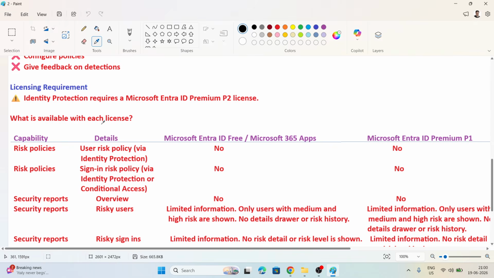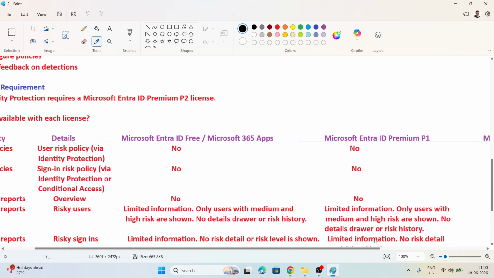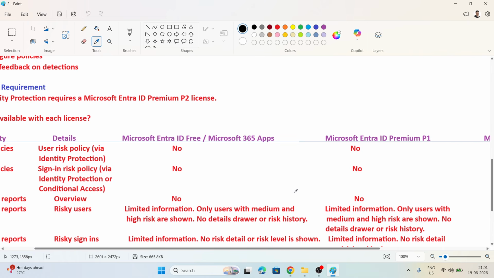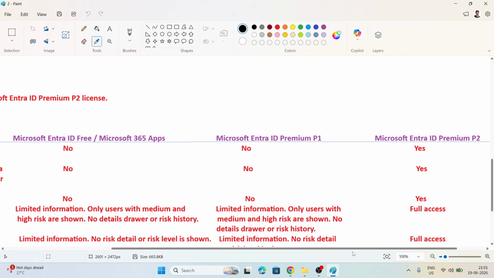Now, what is available with each license? These are the capabilities and details for Microsoft Entra ID Free or Microsoft 365 apps, Microsoft Entra P1, and the last one is P2. Now, capability like risk policies: user risk policy via identity protection. In Free, it's not available. In P1, it's not available. In P2, it has it.